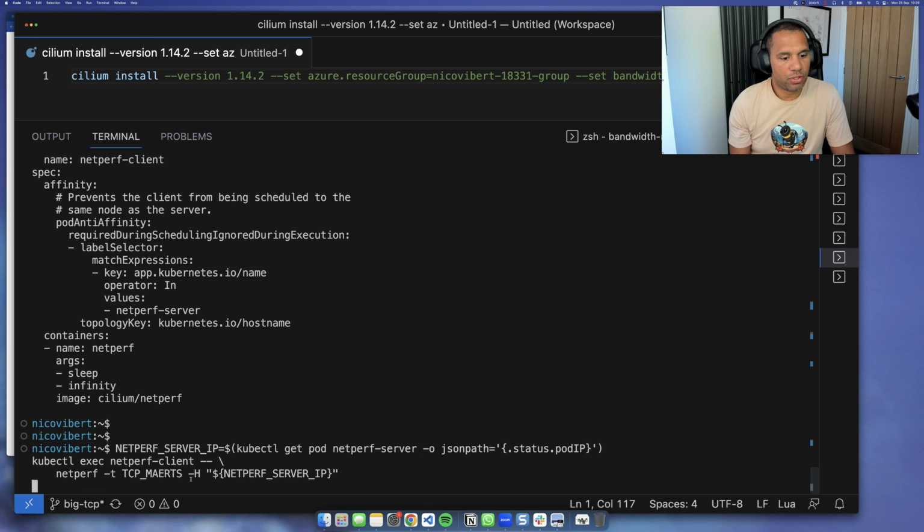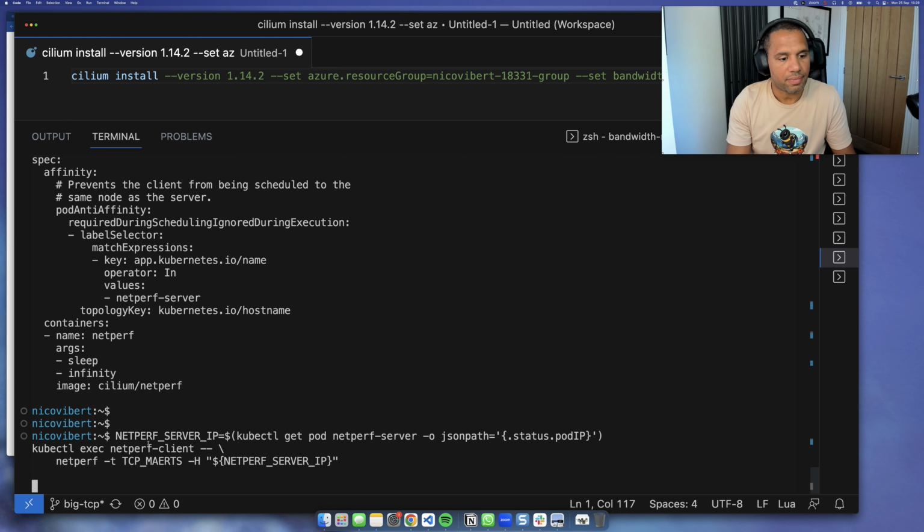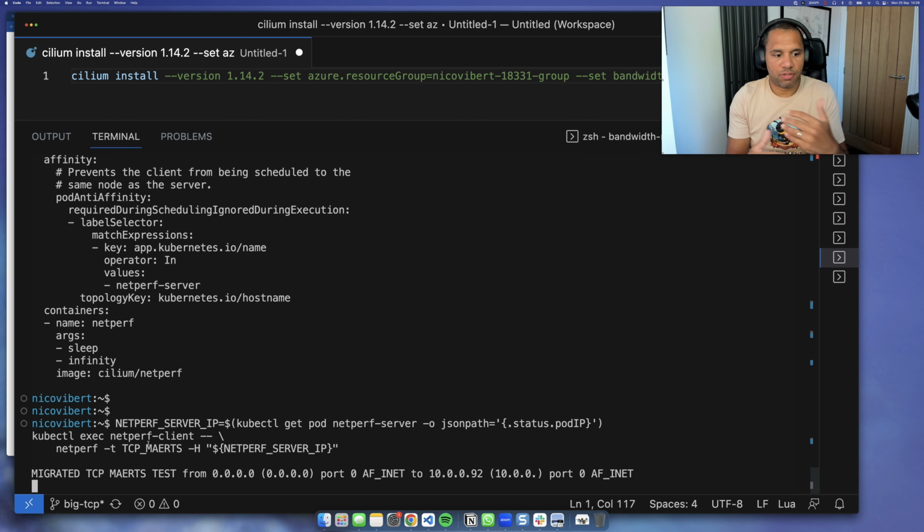So when we run a network performance test, we're going to do it using NetPerf. As you can see, I'm using the NetPerf TCP_MAERTS, which is actually stream in reverse. So what we're doing is instead of doing network performance from the client to the server, we're doing one from the server to the client, which is kind of a more logical way of doing this, because typically the larger traffic will be coming from the server to the client. So I'm running this network performance test, and you can see the performance.